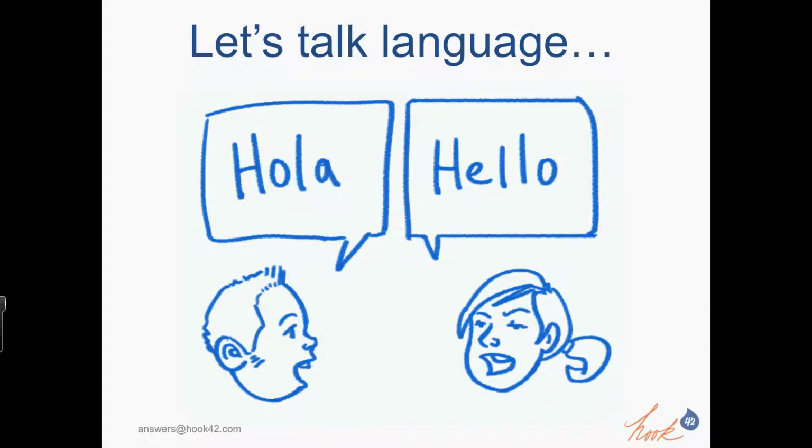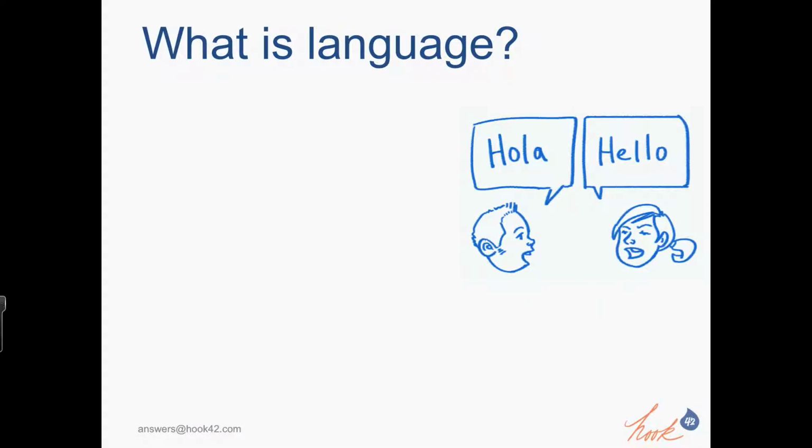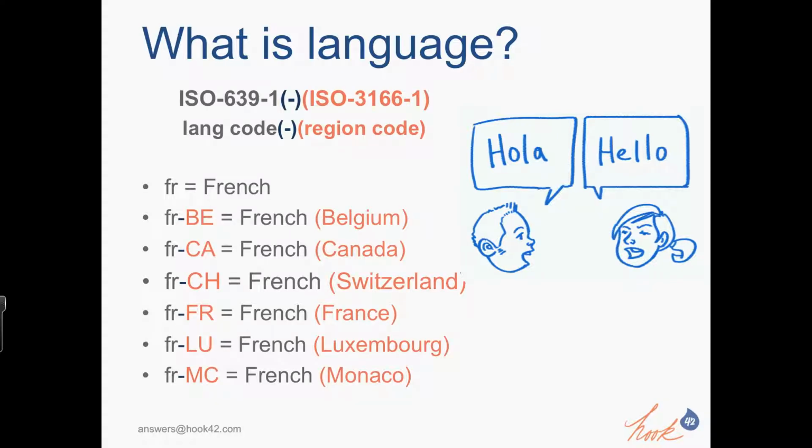So let's talk language. Hola, hello. First of all, what is language? It's not just what we talk to each other with. It has codes. Language is all about codes. So first of all, language is not just language. Language is identified with a language code, but also language changes per region and per municipality, right? Because French in Belgium is different than French in Canada. It's different than French in Switzerland and France and Luxembourg and Monaco. So French is different for the people that use it within their regional context, right?